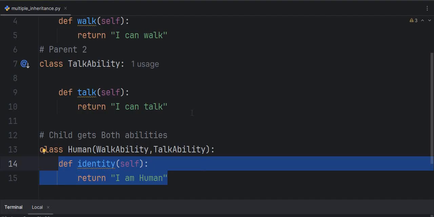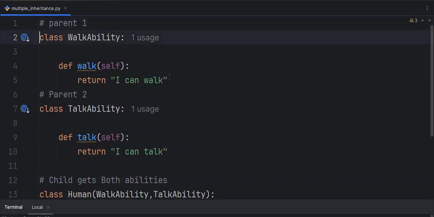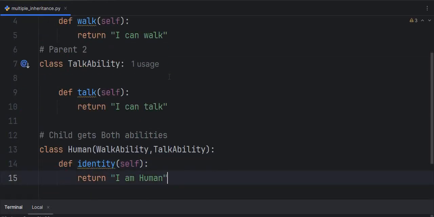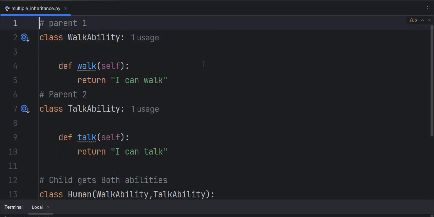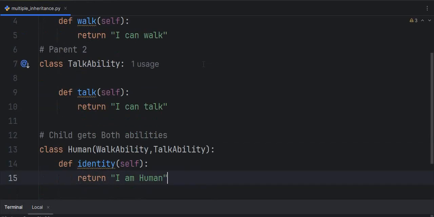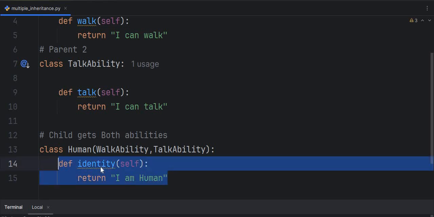In the first part, we learned how these classes work, why we create them, and how multiple inheritance works inside this. So we created two parent classes, WalkAbility and TalkAbility, and one child class, Human, which is inherited from both parent classes WalkAbility and TalkAbility.